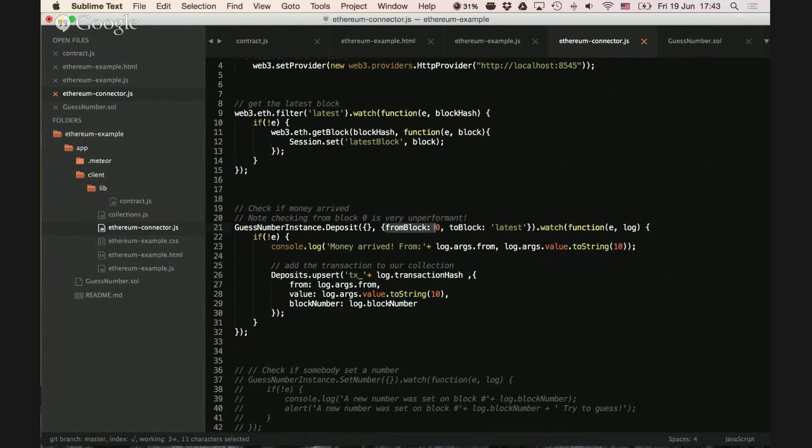We want to have all logs from block zero to block latest. This includes all new incoming or mined logs. So this filter will give me all the past logs, including then firing all the time if there's new incoming stuff. So we call watch on this as well and provide a callback.